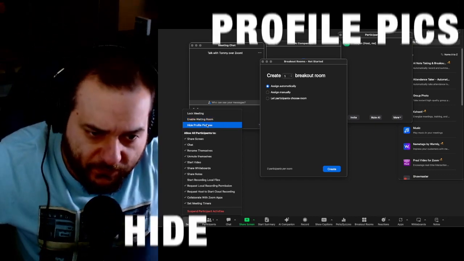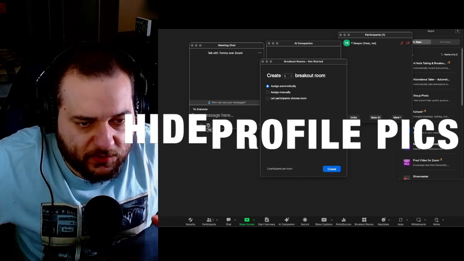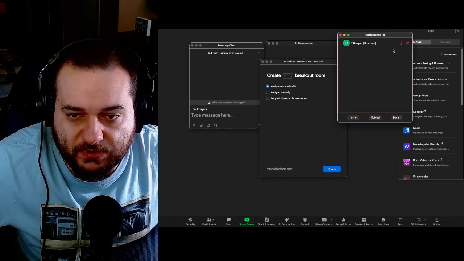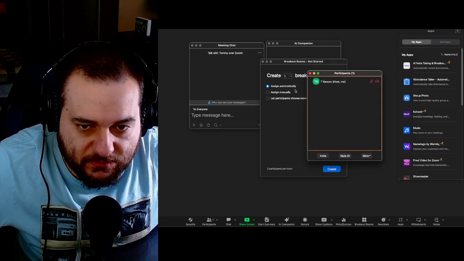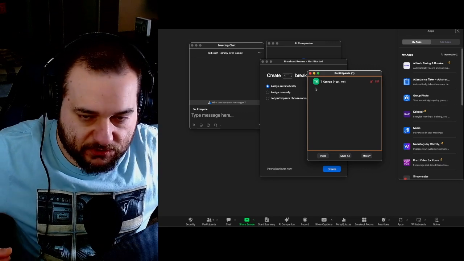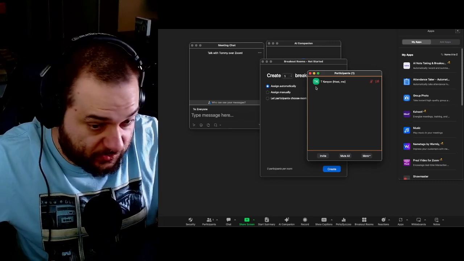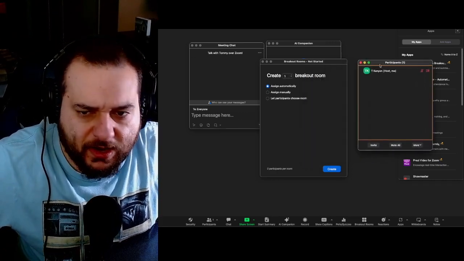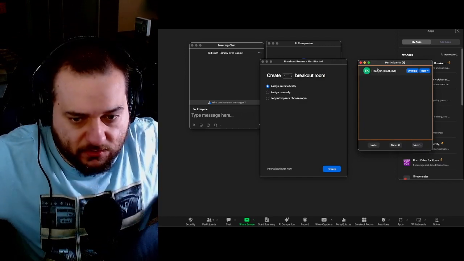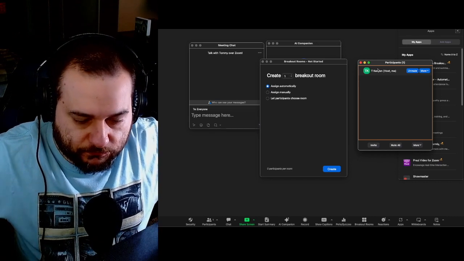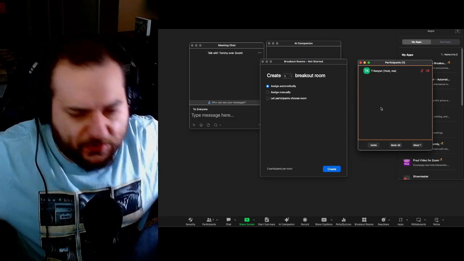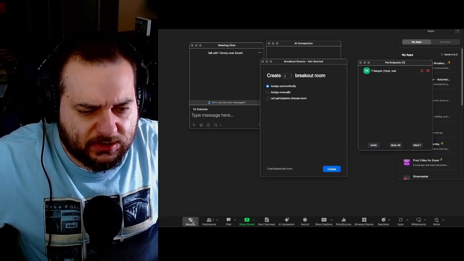You can hide profile pictures. If you don't want people to show up as initials or abbreviation, you can hide profile pictures. If someone has their camera turned off, which we'll get to in the security, it'll hide any profile pictures when their camera is off, so nothing can be shown. For bias, to keep things as fair as possible. Let's move on.